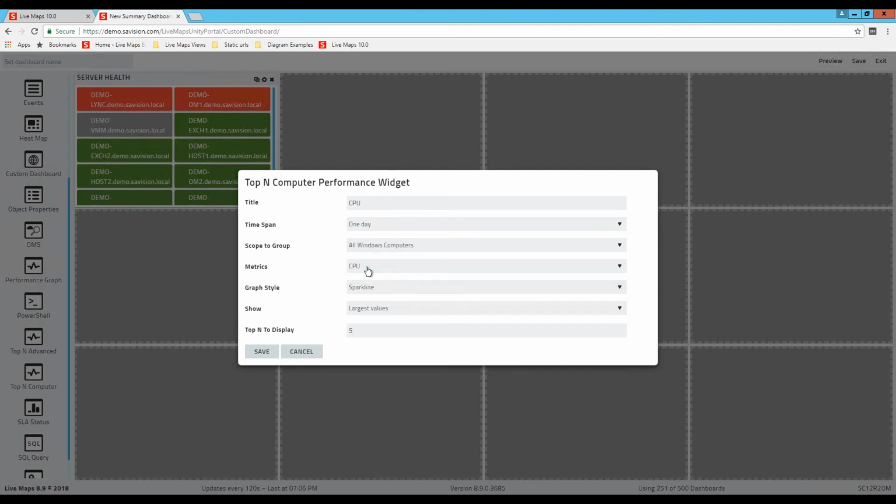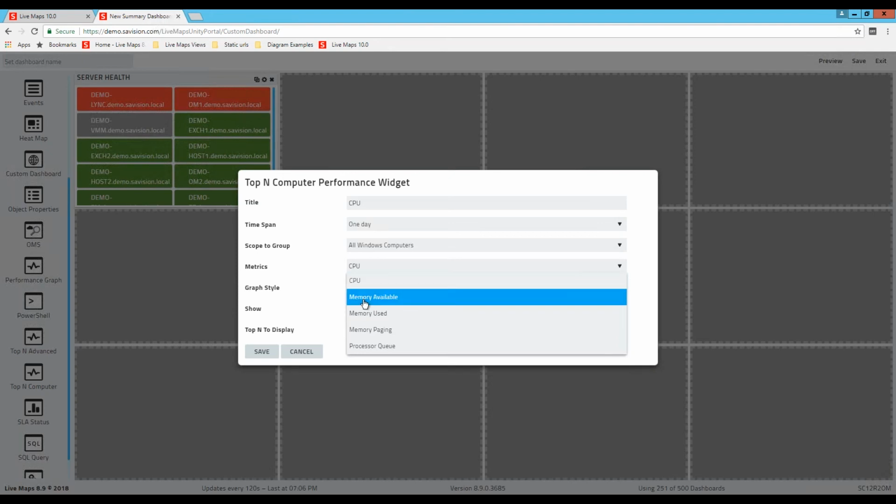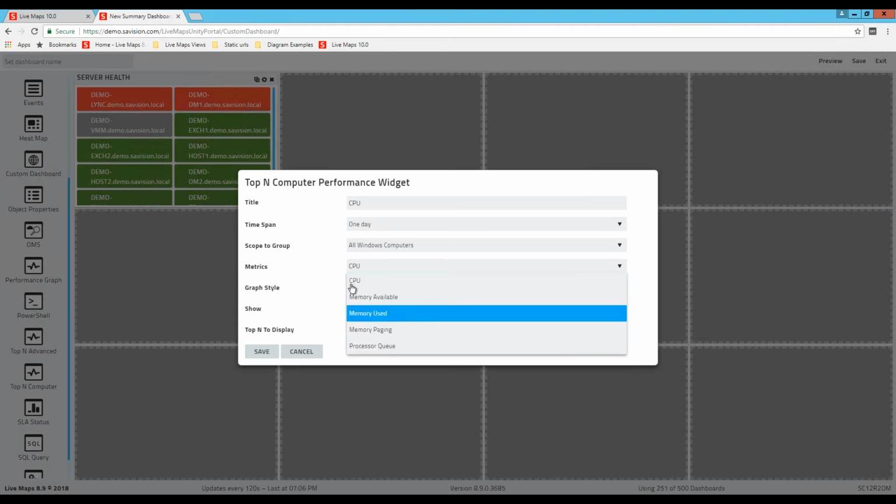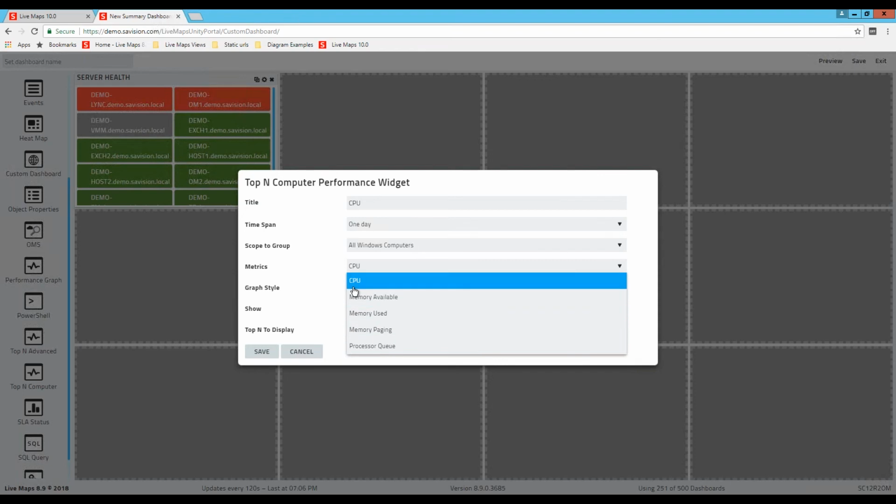CPU metrics, memory available, used, process queues, some basic ones. You'll notice the one that's missing in here is something like disk space or something along those lines. For those, we actually have to go to the top end advanced. This one is specifically targeting metrics that are commonly in your Windows operating system metrics.